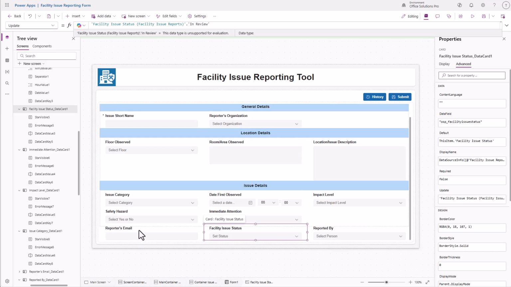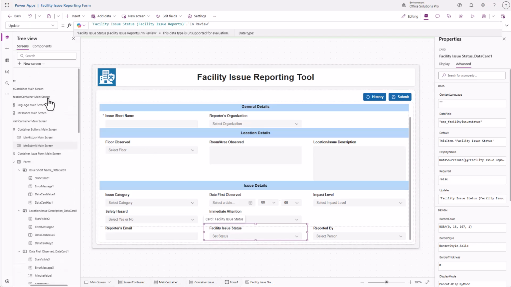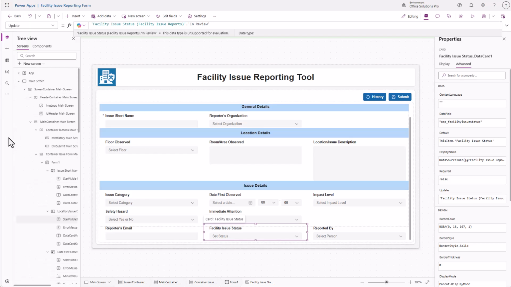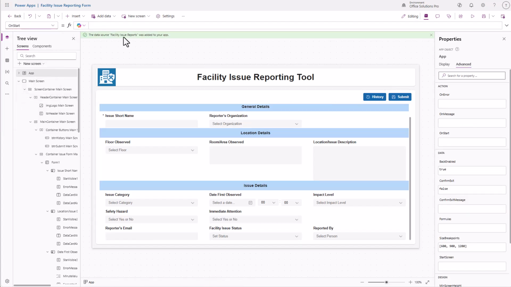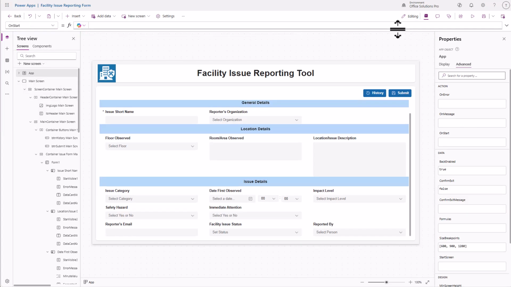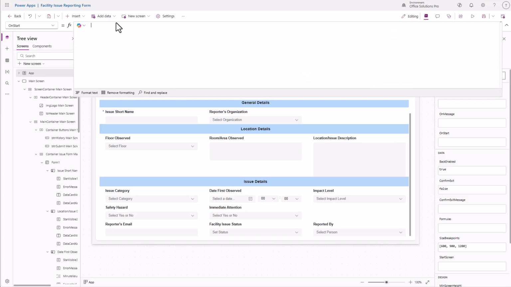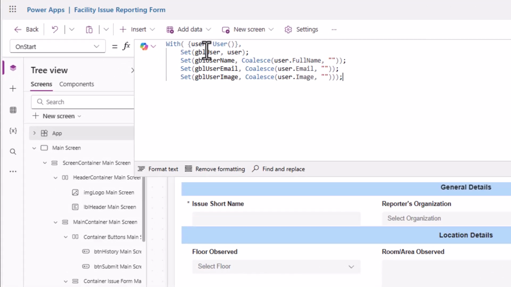Now for our reported by and our reporter's email, we want that to be automatic, but we have to add a couple other things before we can do that. So let's go ahead and take a look at our app settings. So come up here and let's adjust our on start. And let's go ahead and make this a little bit bigger here. And let's go ahead and paste our standard on start. And all this is doing is setting our username, email, and image based off the user property here.